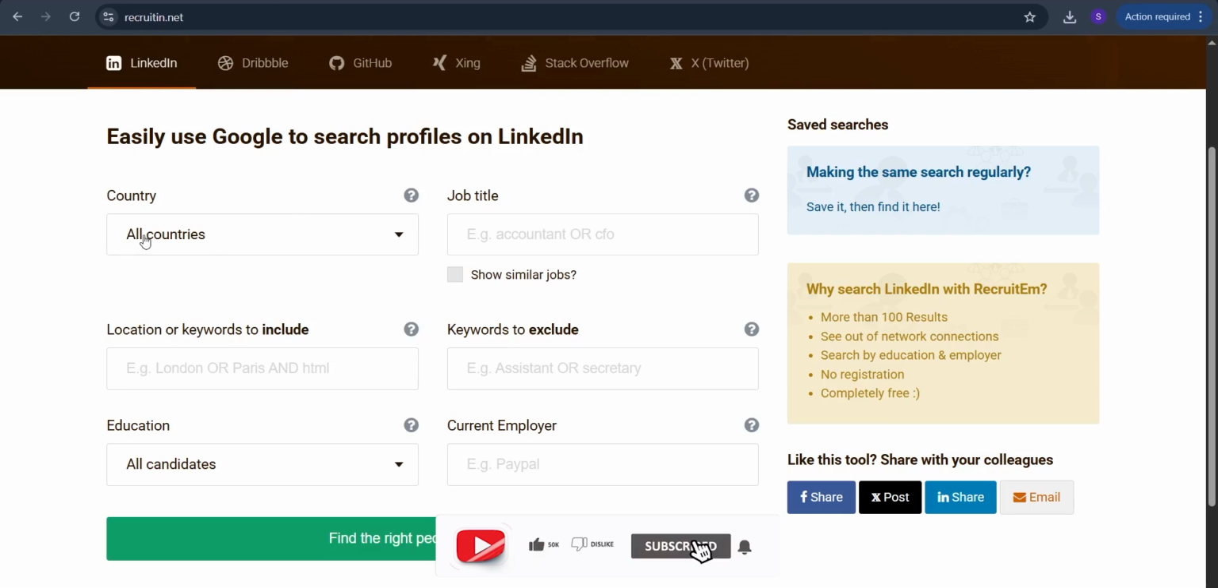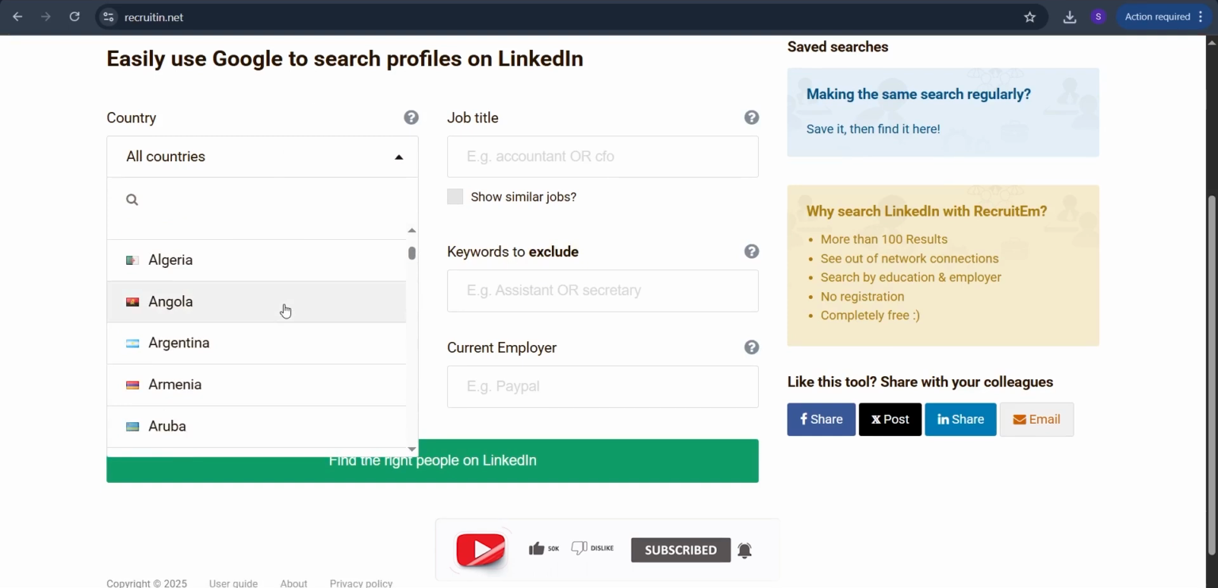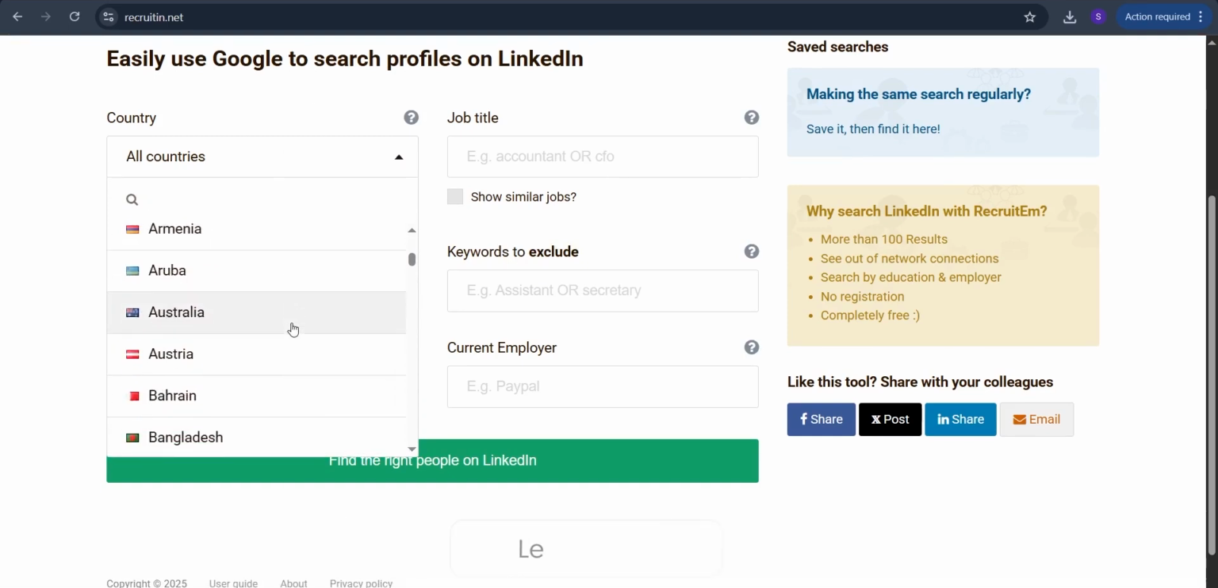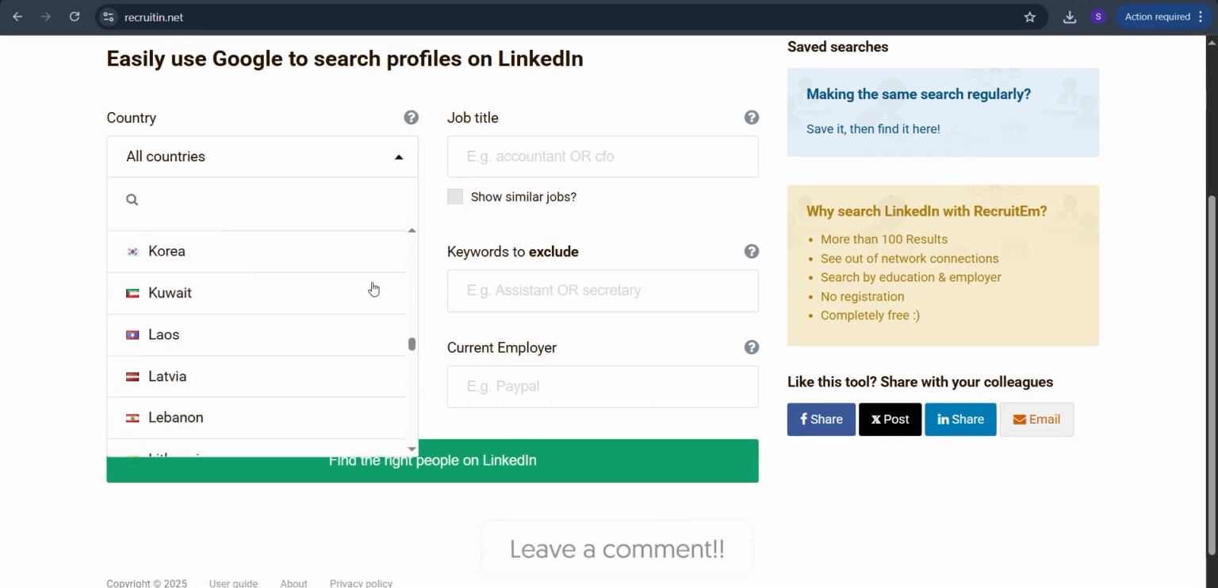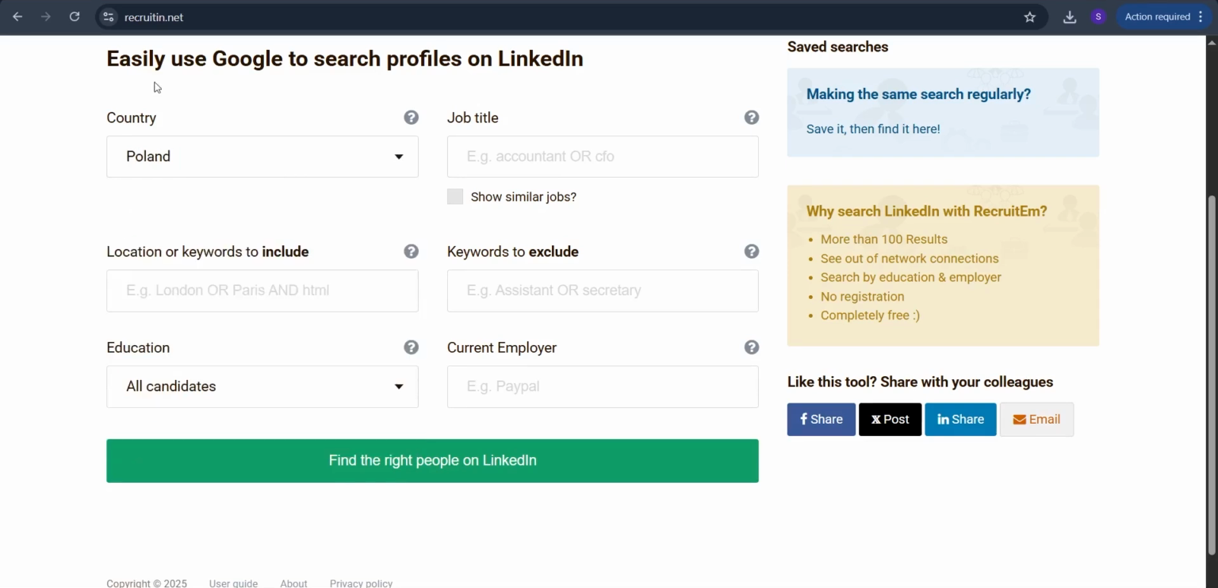First of all, you need to select the country. Now they have updated the country list. In my previous video there were only a few countries, but now we have a whole lot of countries, more than 100 countries. So you select the country that you want. For instance, if I want Poland, I'm just going to click on Poland over here.